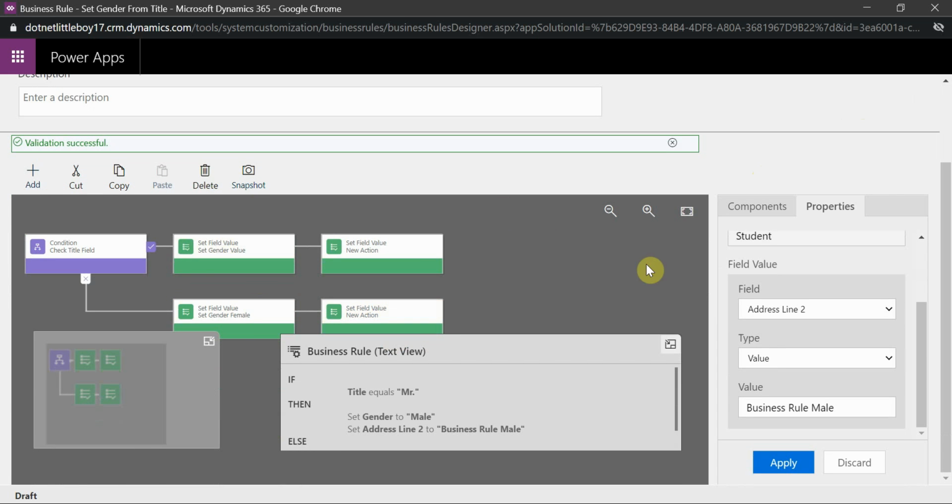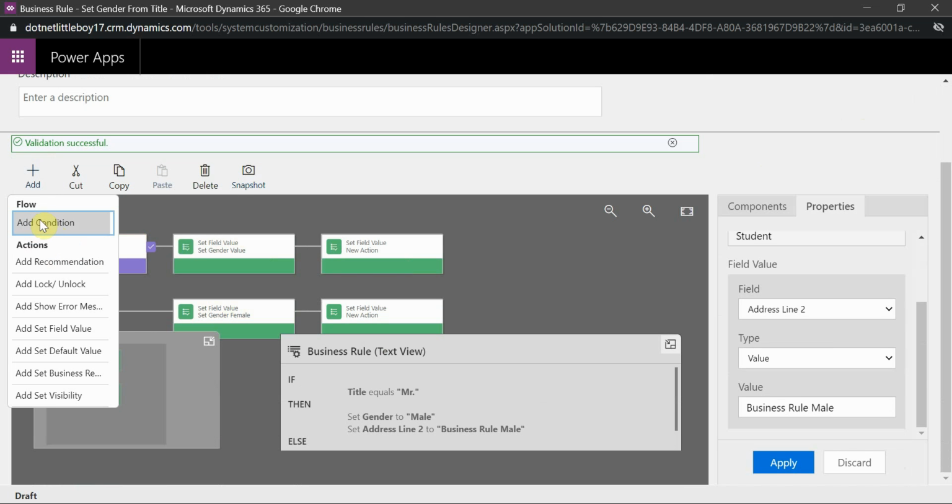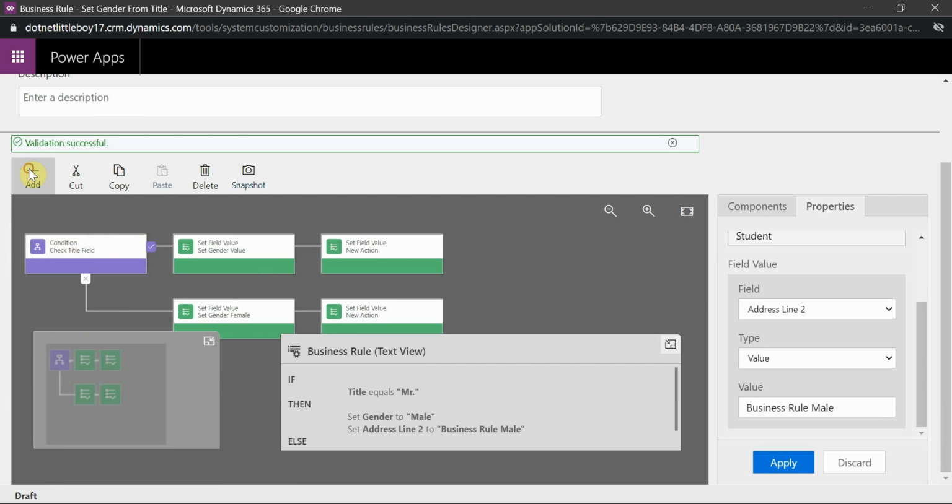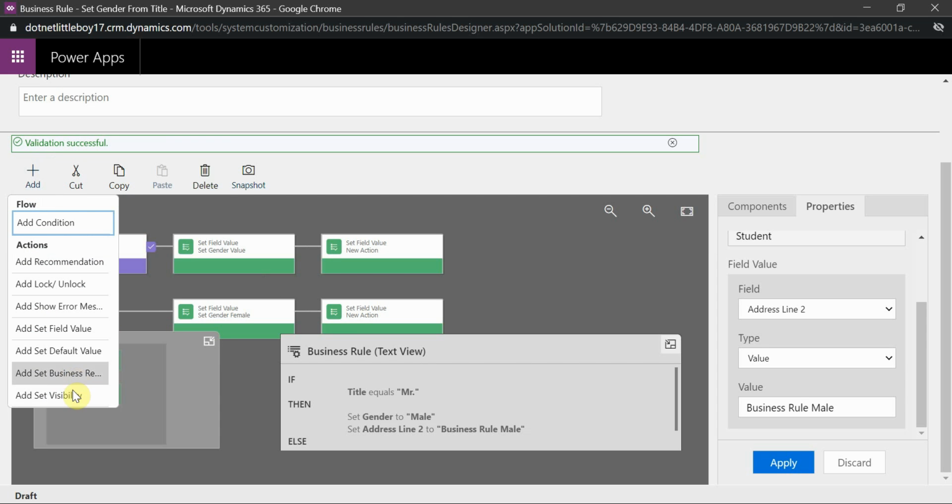Now this is the design part, and here you will be adding the conditions, and then for the conditions you will be setting the actions to be performed. So you can use this add here, and you can add the condition, and then these are the actions you can perform. You can make recommendations, you can enable or disable the field, you can show the error, you can set the value to the fields, you can set the default value, and also you can make the field business required, and you can set the visibility, meaning hide and show of the field.